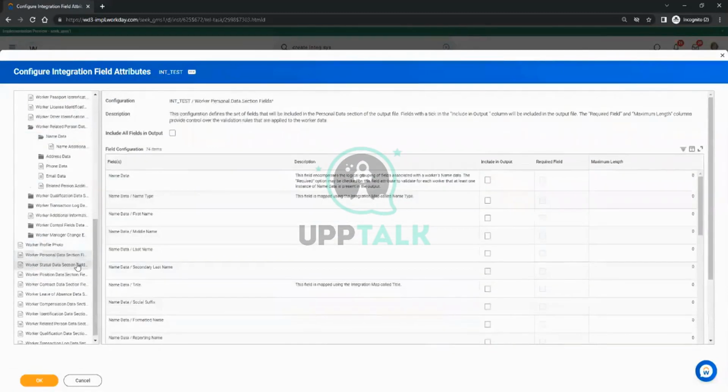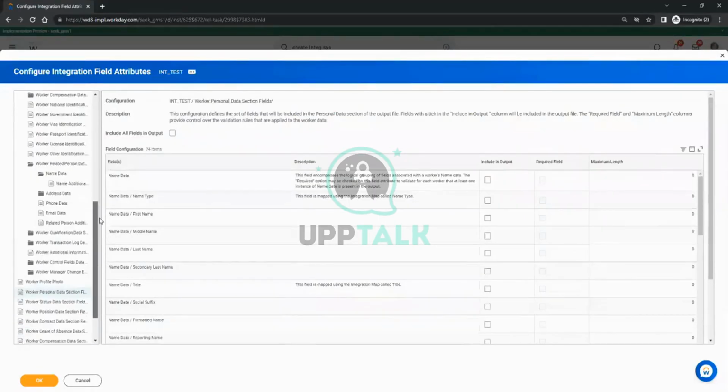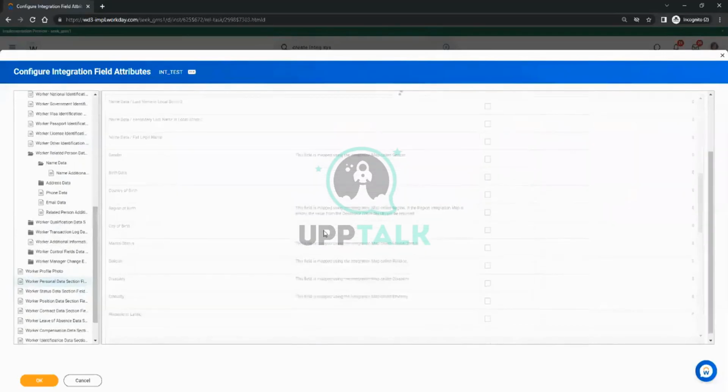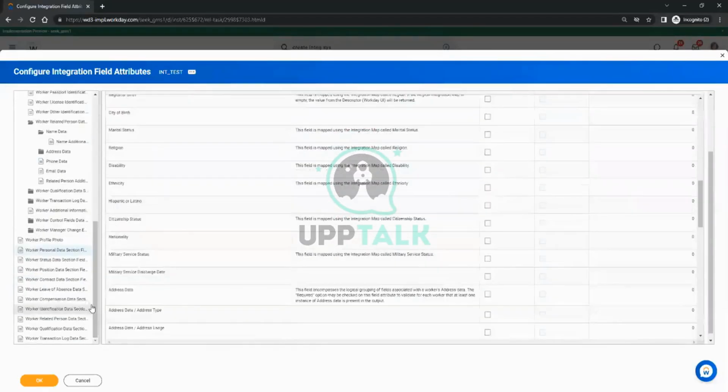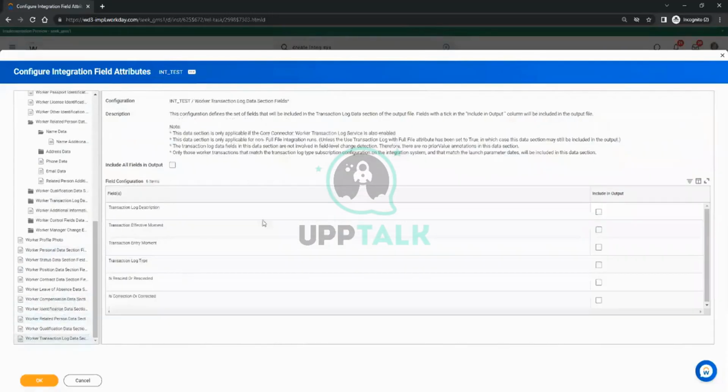Right? Personal data. Again, it is a separate section. It was there in the beginning, but there the name was different. It was worker personal data. Now this is worker personal data section again. Your wish, whatever you want to select, it'll come up. Transaction log. Let me enable this. Meaning.